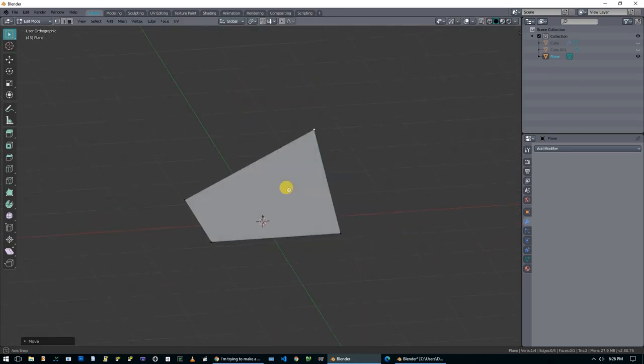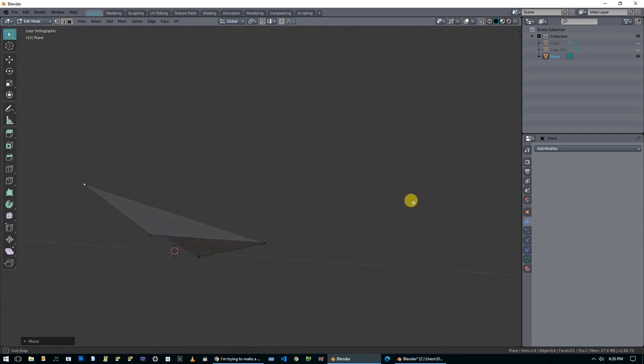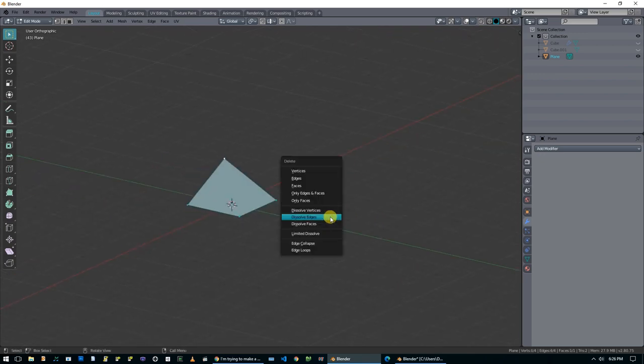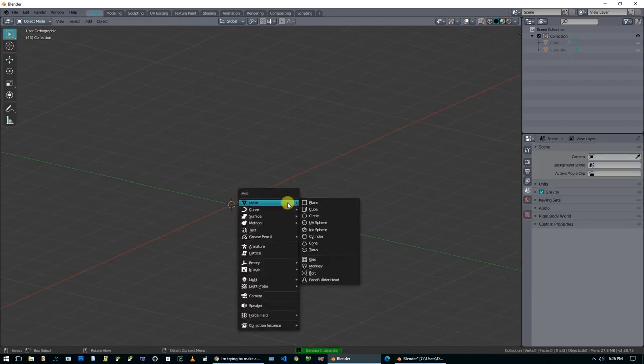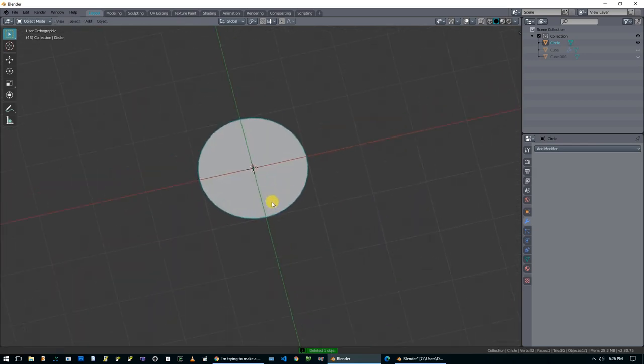Well, now we have a different behavior. Before, it placed the edge kind of between where these two would be. But now we have a different shape, right? And so with a quad, it's kind of easy to see, but let's do something like a circle. Here we have a giant NGON.